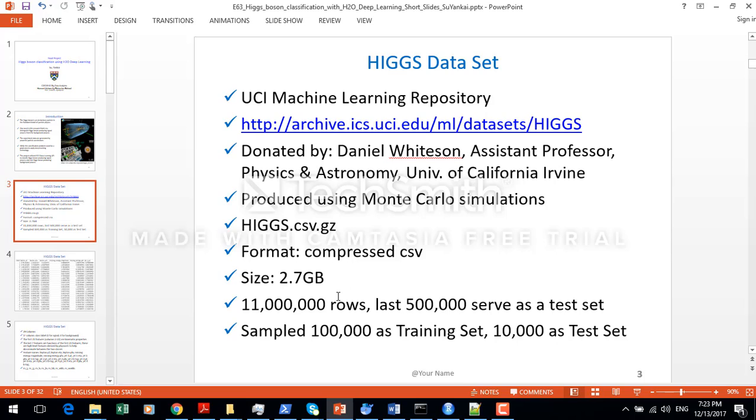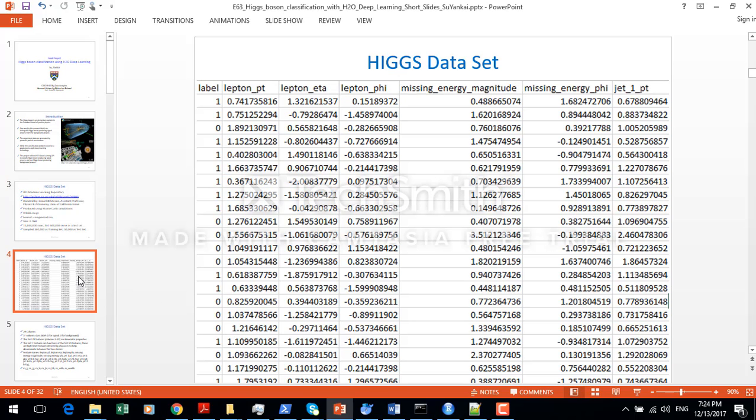It's a pretty huge dataset. It has 11 million rows, and the last 500K are test data. So to do this project, I take a sample of 100K as training and 10K as test. The data looks like this.